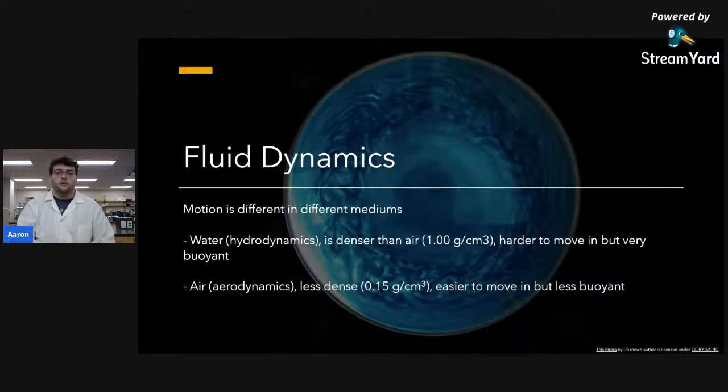And air is very not dense at all, 0.15 grams per centimeter cubed, compared to water, which is 1 gram per centimeter cubed. So it's easier to move through, but it's much less buoyant.